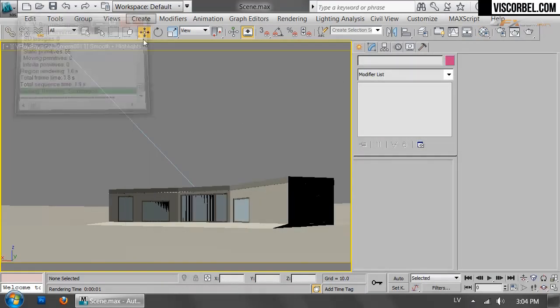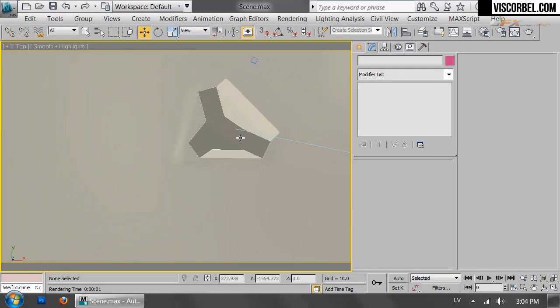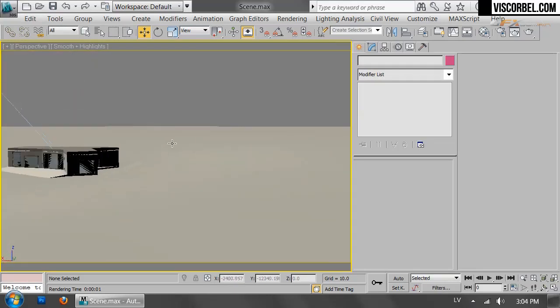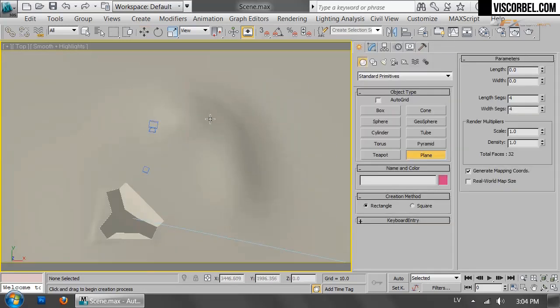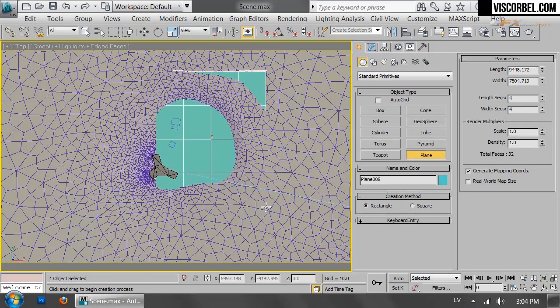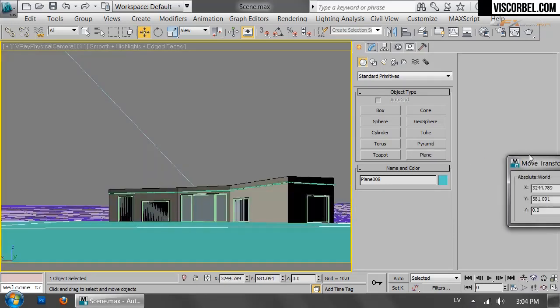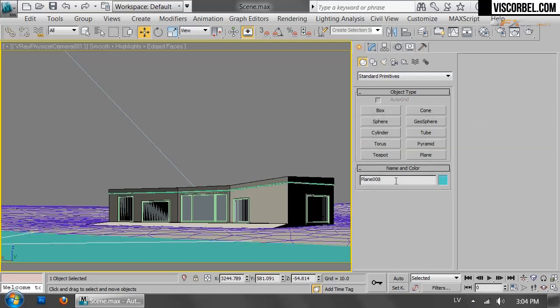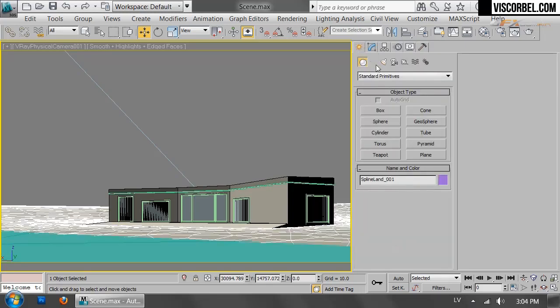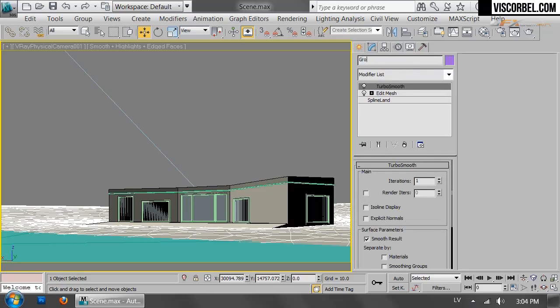Right. And another thing we need to add before we can proceed with the materials is the water in the pond. So just create a large plane and lower it until it is somewhere about here. Okay, looks good. Let's name that water. And let's rename this part ground.